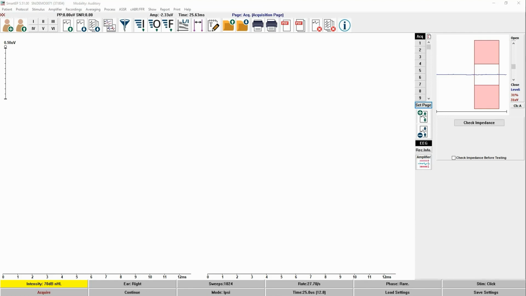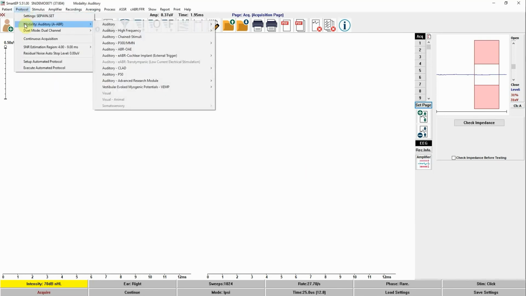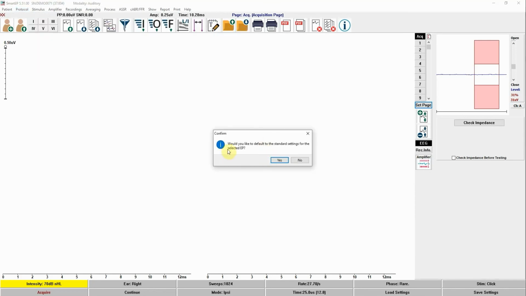In this video, we will review how to set up a settings file and a page label and attribute file. Begin by selecting the modality for the test you will be performing. For this example, we will select auditory ABR. You will be asked if you would like to default to the standard settings for the selected EP. Select Yes. Next, return to the protocol menu.